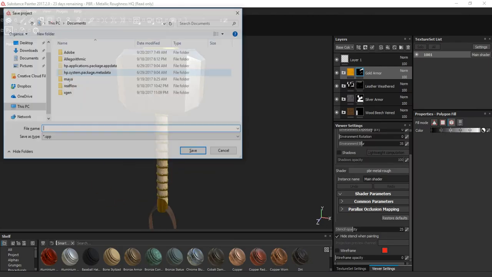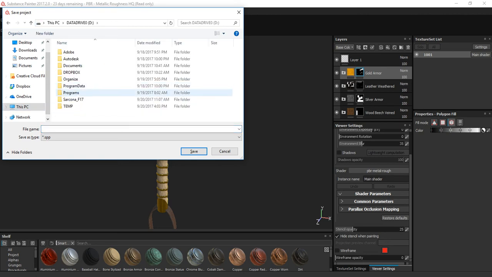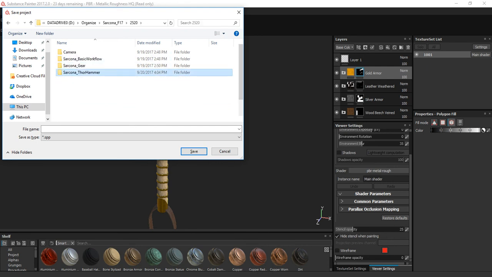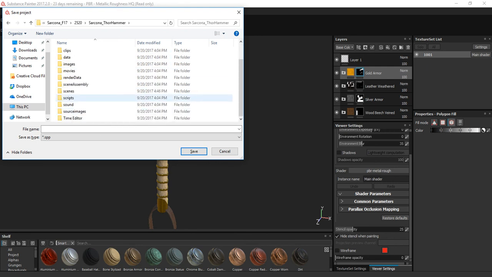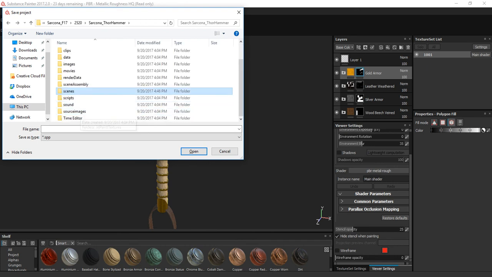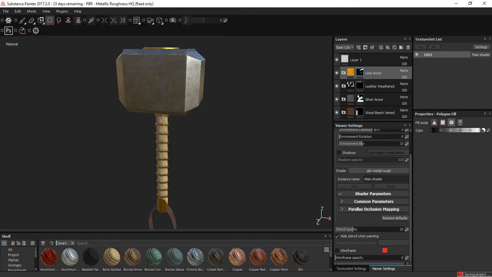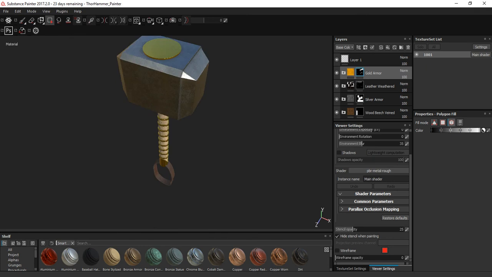Awesome. So, of course, you save your Substance stuff to the appropriate areas. And if you're not sure what those are, make sure you go to the right folders like I'm not doing. There we go, there we go. ThorHammer. And I like to save these inside of either scenes or inside of source images. I'll actually save this inside of scenes. Sweet. Okay.